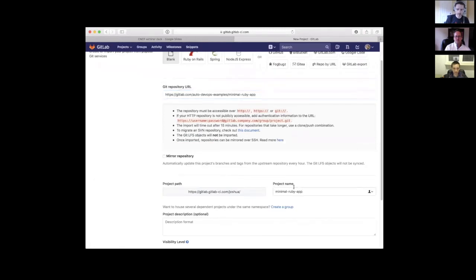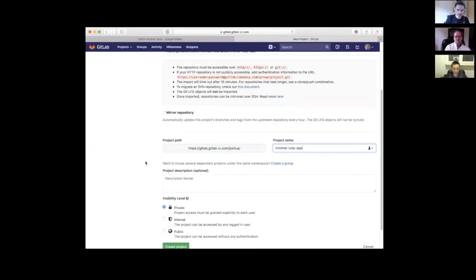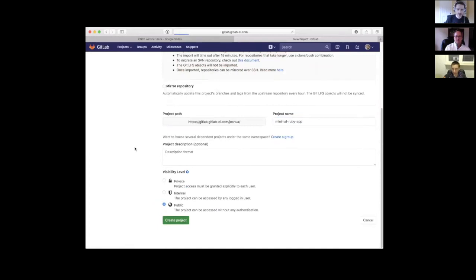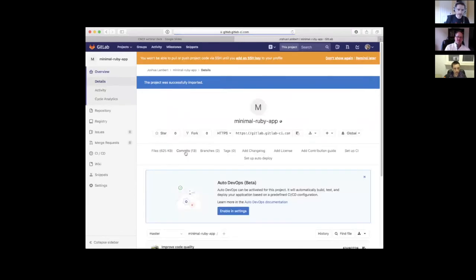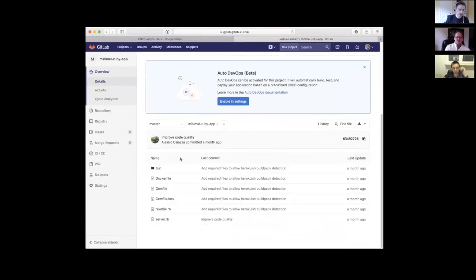We'll have a minimal Ruby application you can use as our test bed here. We'll make it public because why not? And we'll do a quick little repo import here. It's a handful of files, as you can see down below. We've got a Dockerfile, some Gemfiles, so your typical Ruby stuff. And then we have our Rakefile and our tests, and also our basic Ruby source code here.